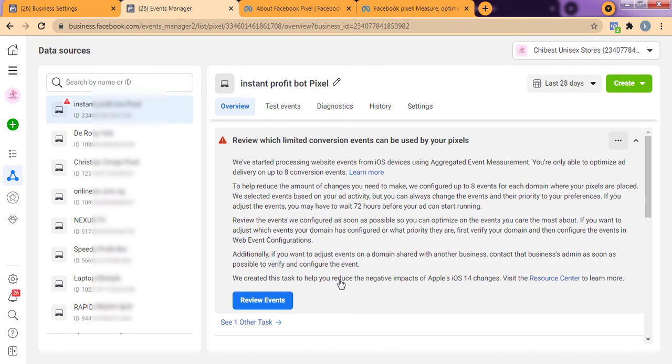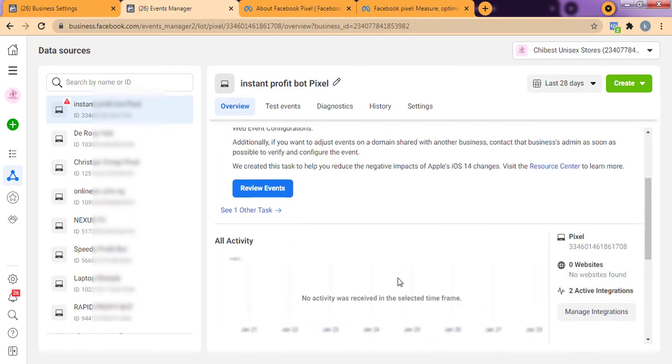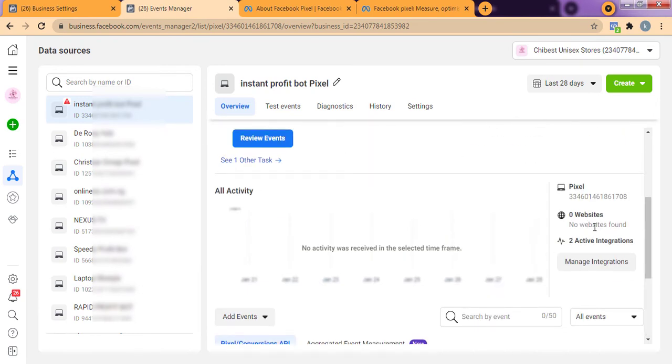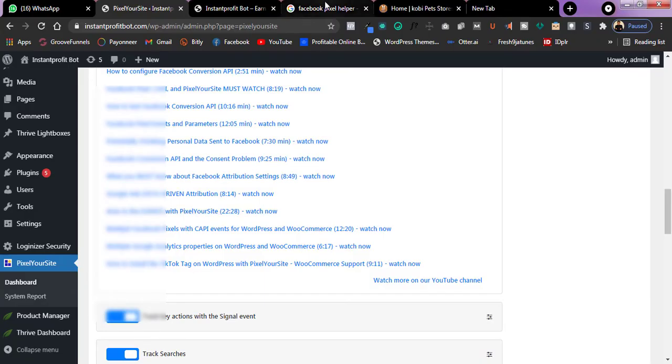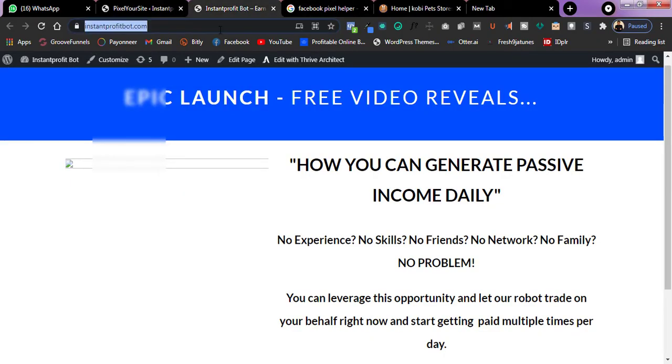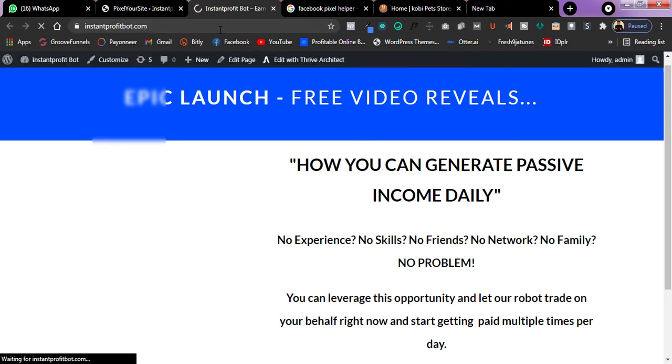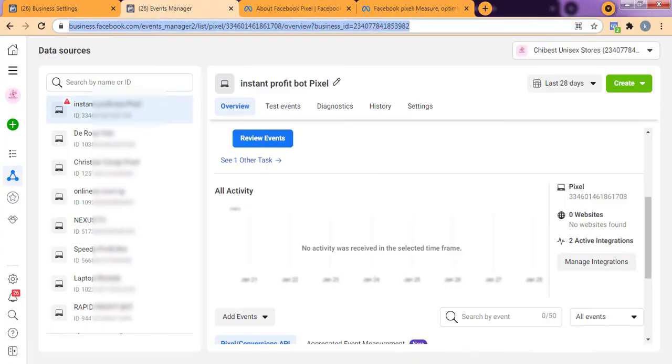But after people visit this website for a certain period of time, it will begin to show. As you can see, 0 websites found. But if I refresh, I'll probably visit this website a couple of times. If I visit this website like 5 times and give it a little while, probably 10 to 15 minutes, and come back and refresh this place, it's going to show.